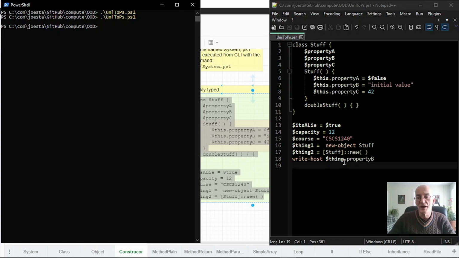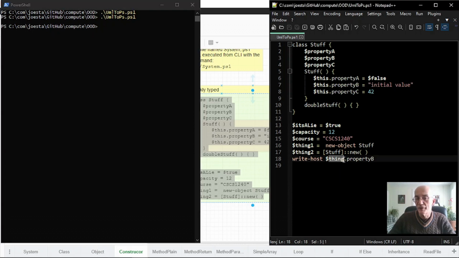That is because I asked for the value, the member property B of something called thing, not thing one or thing two. And so what we see is PowerShell was fine to say, hey, you want a thing one, and that thing one happens to have a property B member? Sure, it made it up for us. Now, a lot of languages will not do that for you. But PowerShell says, hey, you want to create something and you want to give it a member, go ahead.